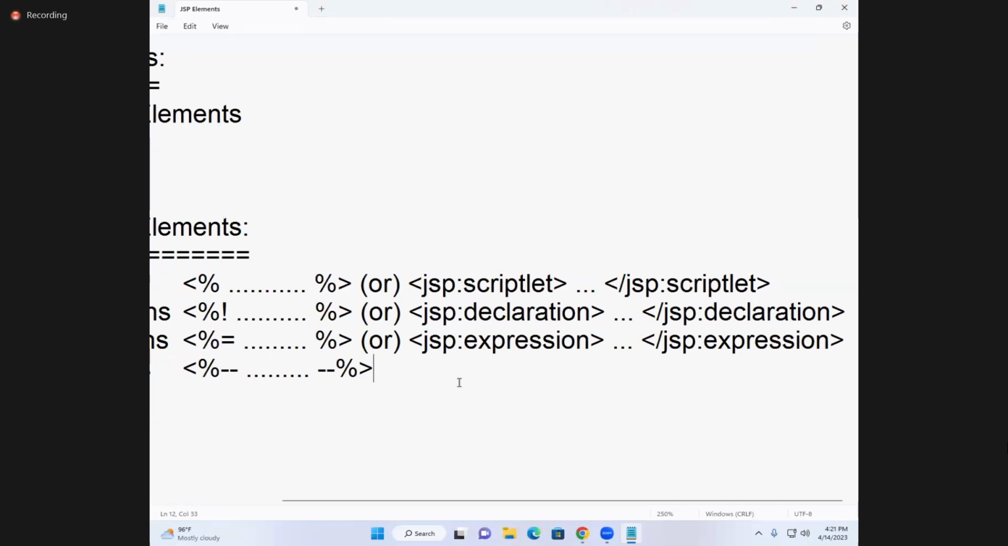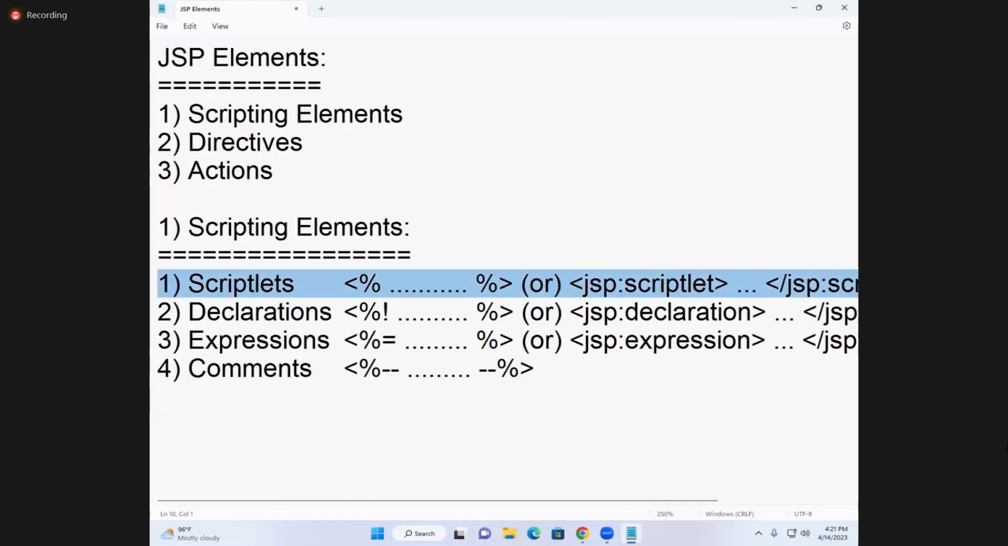Now, here comments have only one syntax. Scriptlets, this is a syntax, declaration and expression. Okay. It is scriptlet syntax, it is declaration syntax, it is expression syntax. Listen. Now, this is comment syntax. Okay. You can write scriptlet like this also, declaration like this also, expression like this also.